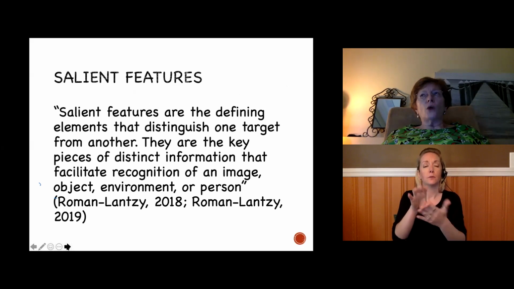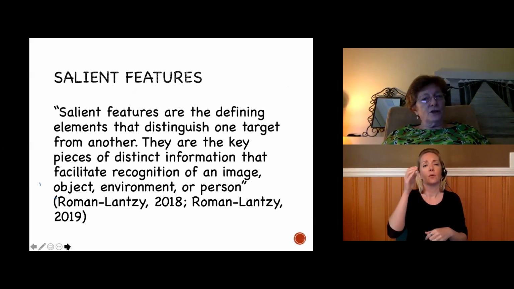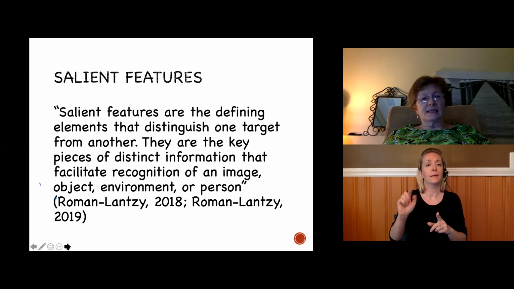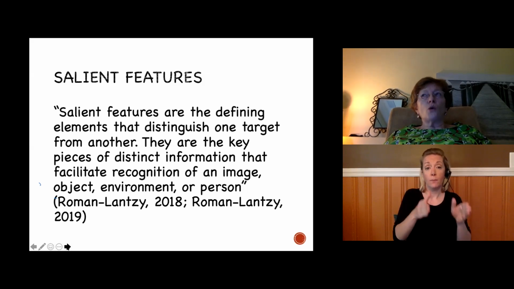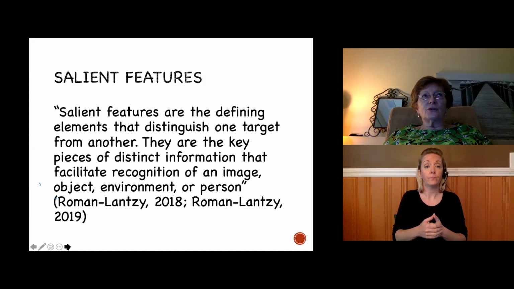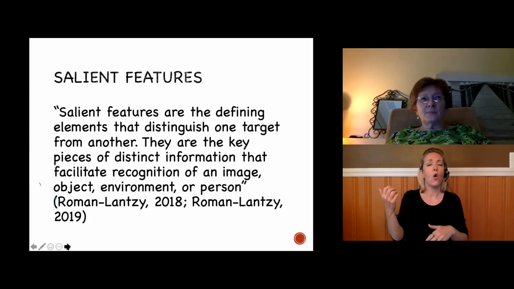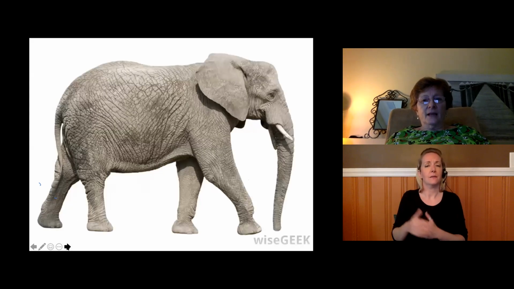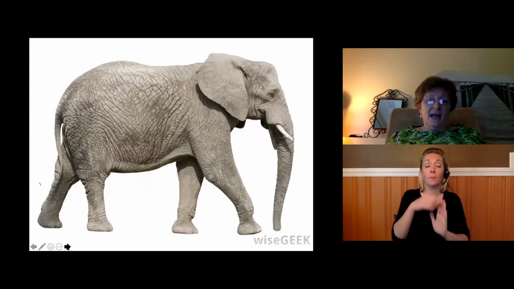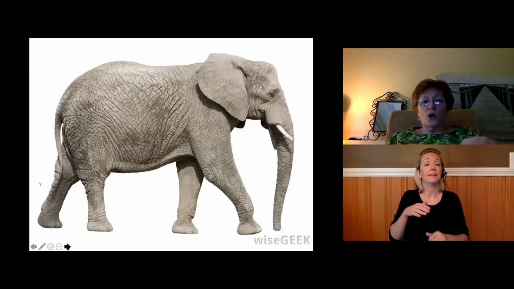So what are salient features? Salient features are the defining elements that distinguish one target from another. They are the key pieces of distinct information that facilitate the recognition of an image, object, environment, or person. So what are the salient features of guitar that Elizabeth has to know in order to know any representation of guitar? This one's fairly easy. Type it in the box and Jen will let us know what are the salient features of elephant.